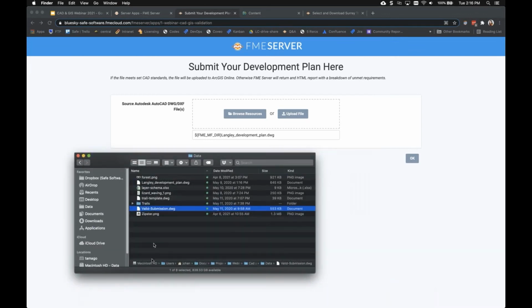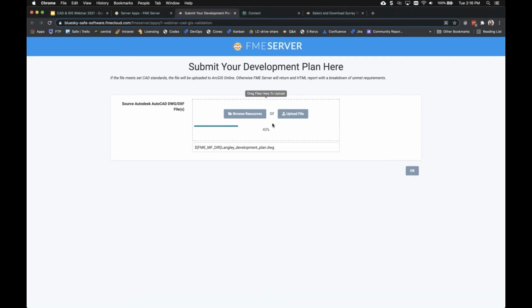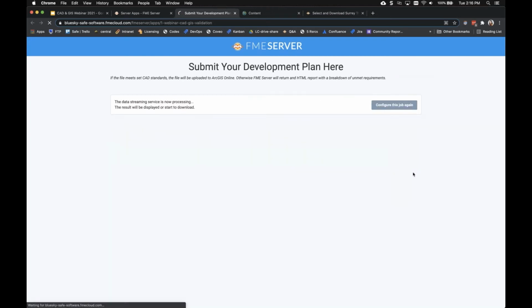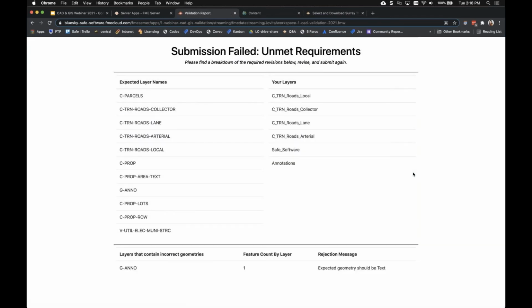I will take my data straight from my file explorer, and I want to use my Langley development plan, which were those parcels you saw in that screenshot. Once that's ready to go, I'll press OK. And what's happening behind here is a workspace is running to check for those standards I had mentioned. So I've gotten an HTML stream of a report back.